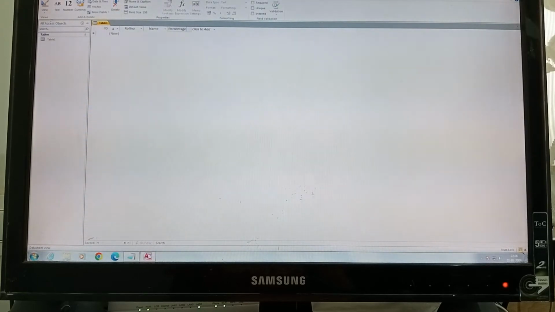Now always remember the structure of this Access table. The first column is ID, which is of integer type. Its column number is 1. Your roll number column number is 2. Its data type will be integer. Name column is your third column. Its data type will be string, as you are going to store the name of students. Fourth column is your percentage. Its data type will be either integer or float, whatever type of data you are going to store.